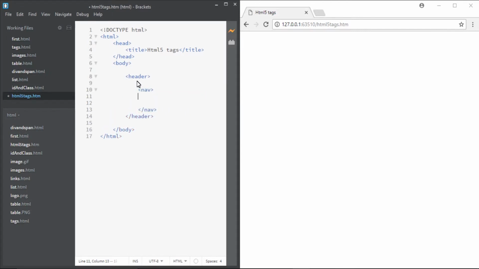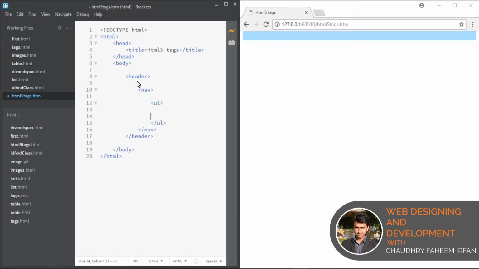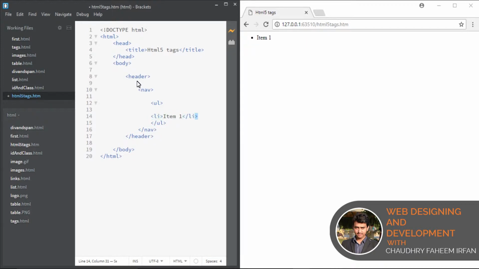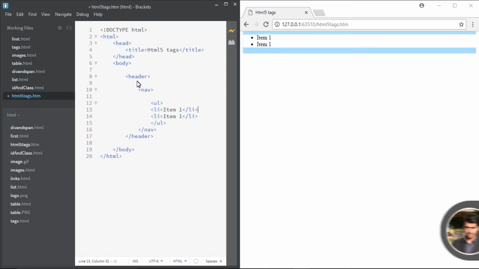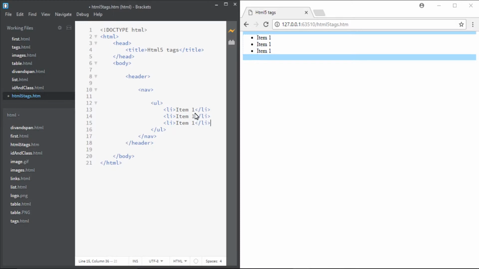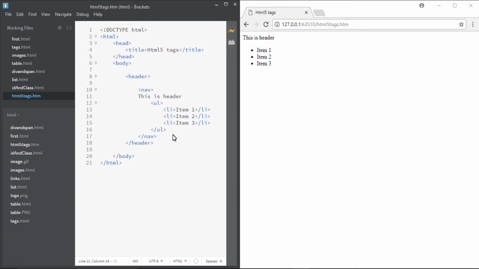Now, unordered list. List item. HTML, copy it and paste it here. Okay. Save it. The nav tag is used for navigation. All websites commonly have a navigation bar included in all web pages.